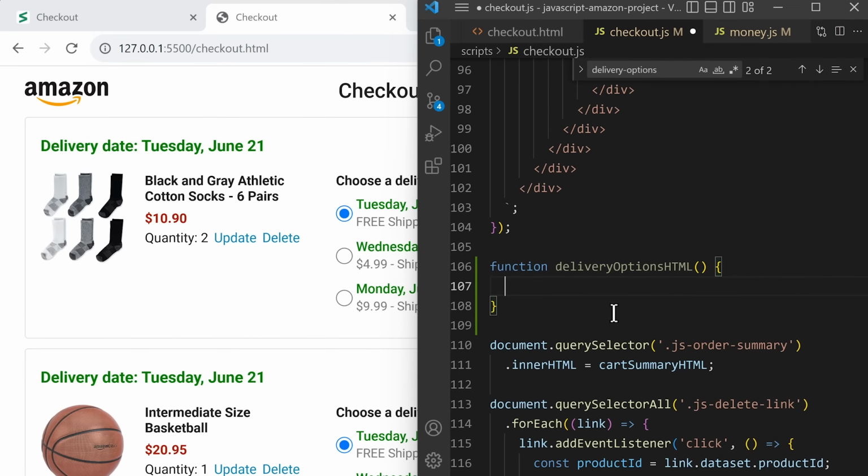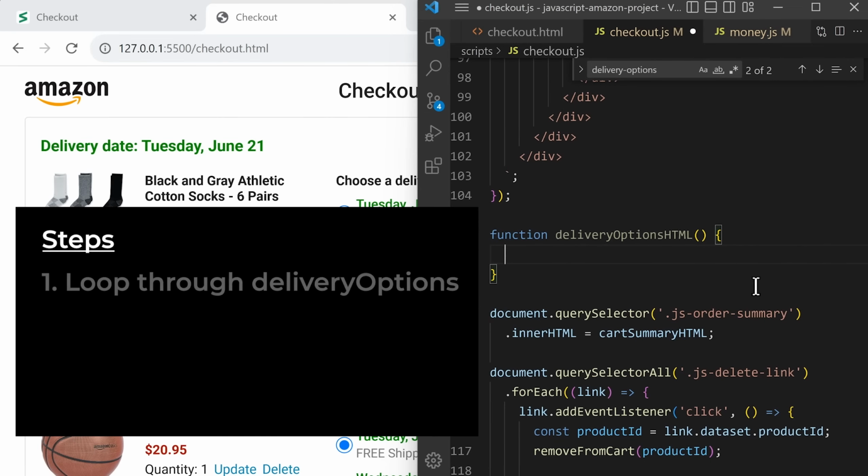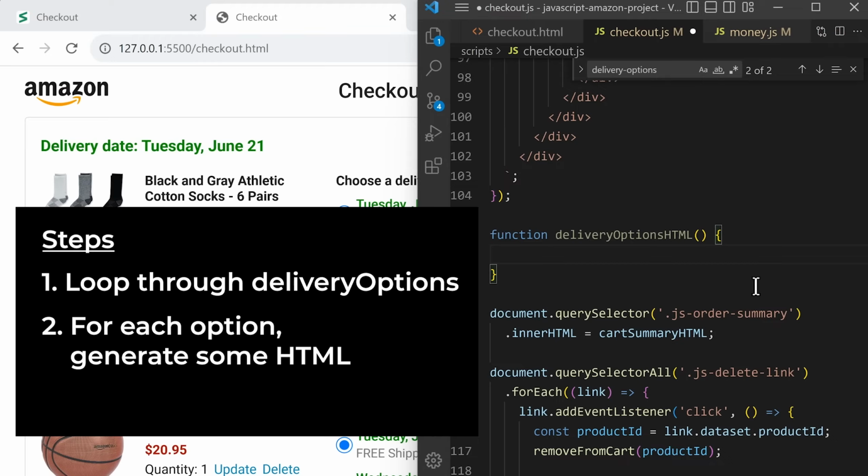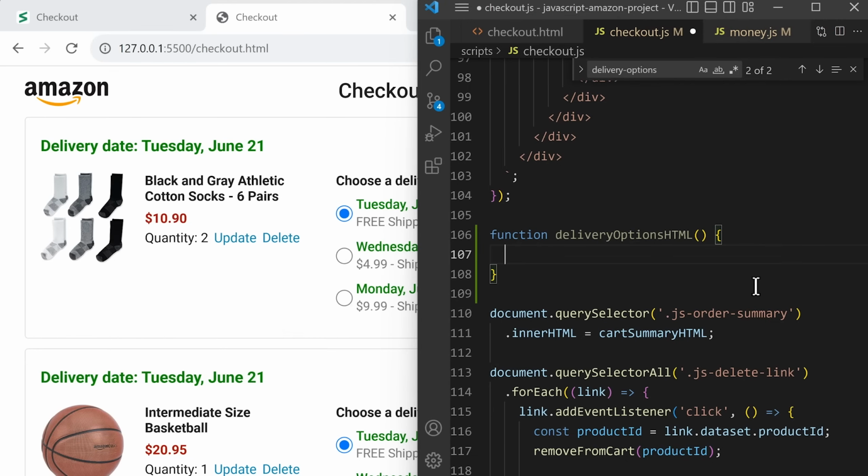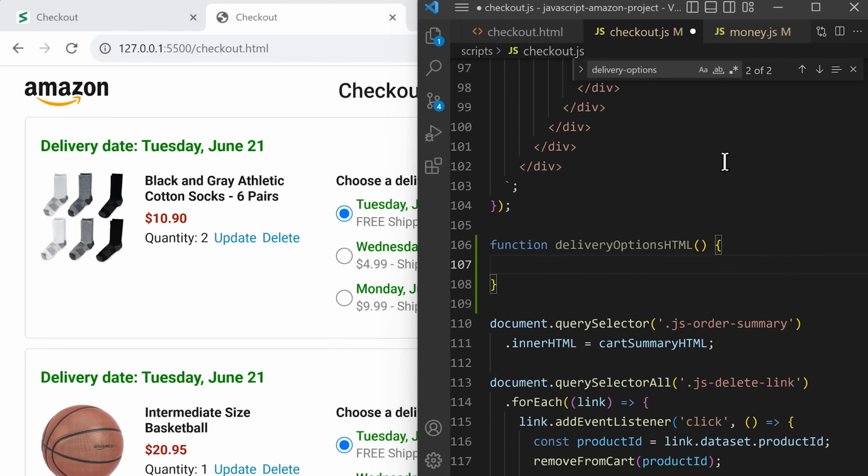And now inside here, we're going to do 3 steps. First, we're going to loop through the delivery options we created earlier. And then for each option, we're going to generate some HTML. And then finally, we're going to combine all the HTML together. So first, let's import the delivery options at the top.